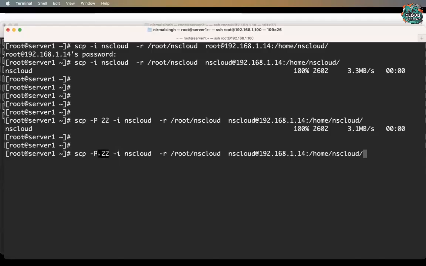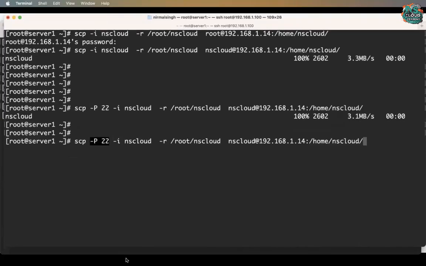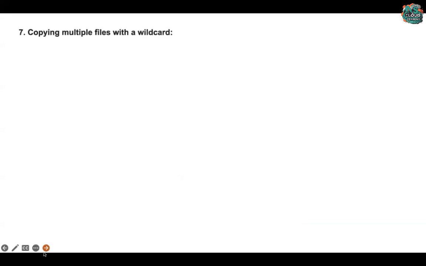If you do not define any port here, by default it will accept 22. But in a real scenario, if people change that port number, then you have to specify that port number in the SCP command so that you can copy the file from your location to another location. Understand? Great. So I hope you understand.